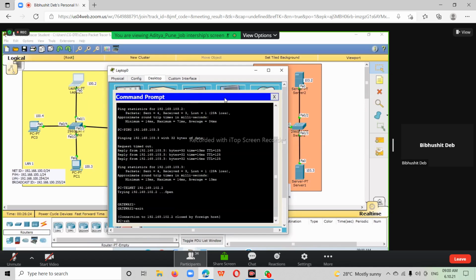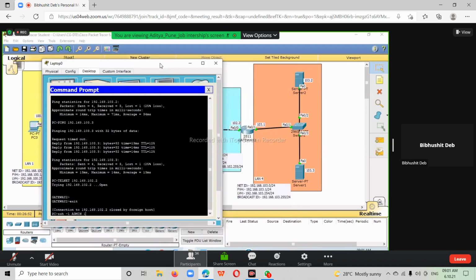Okay. Now say SSH space hyphen L for login. L for login. Okay, space the username. What you have created, username, right? The username is admin. Okay, and the machine you were trying to access. So gateway 2's IP, you type directly 102.1, 102.2.